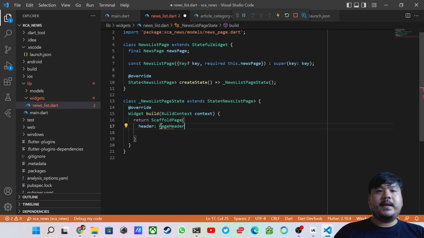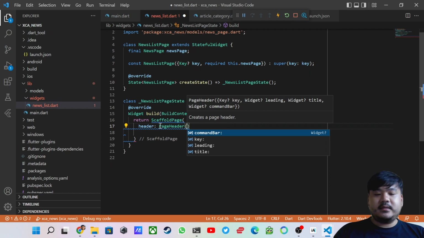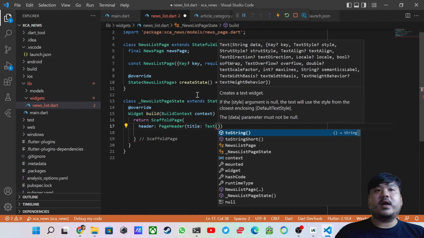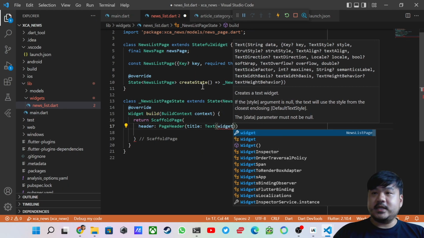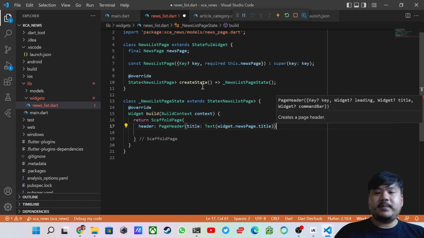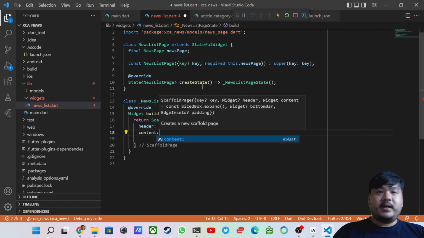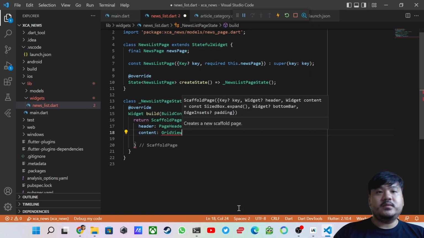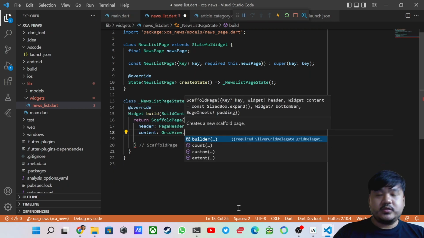Let's pass the page header widget, and for the title we need to pass text, and we need to grab this newsPage property from this stateful widget. So we need to use widget.newsPage.title. Okay, that will be the title for the page header. Next one is we need to provide the content, and in this content let's provide a grid here. So in here I'm just going to return a GridView. I'm going to use GridView.builder here.